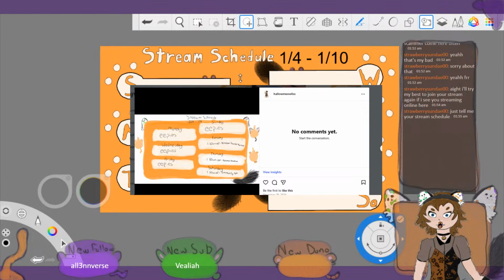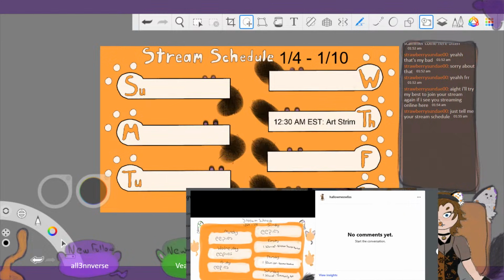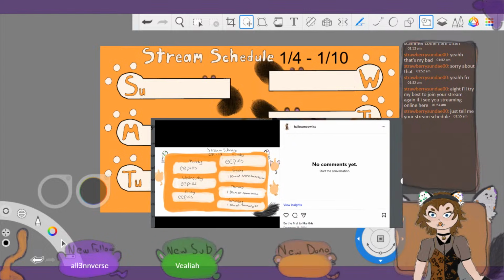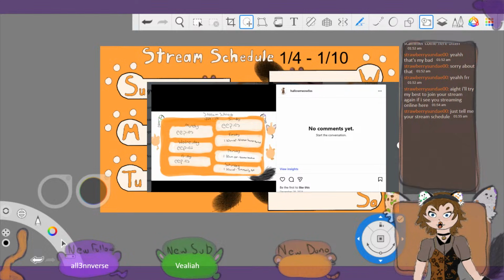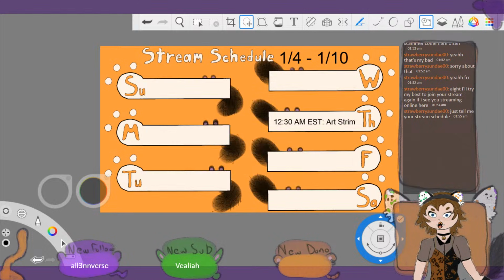I'll probably be doing something similar with this. I'll take this and be like, okay, here's my schedule for this week. These are the days I plan to stream, because I'm always going to stream on Saturday though. I usually always stream on Saturday about 8 p.m. EST till whenever. Sometimes a bit later. Just depends on what's going on in my life.